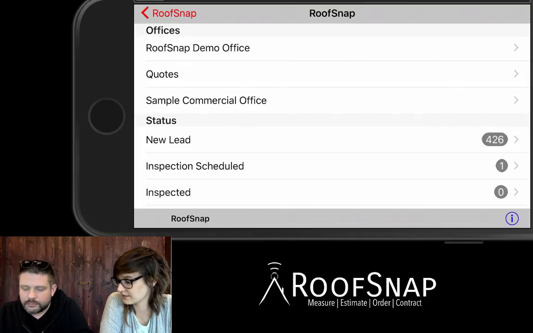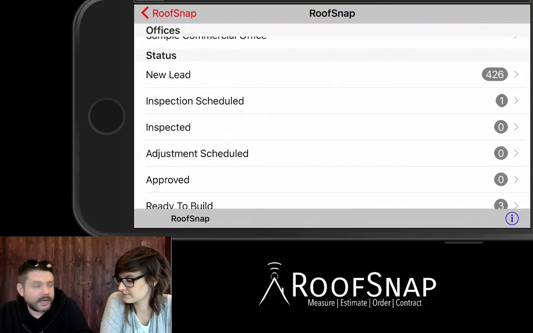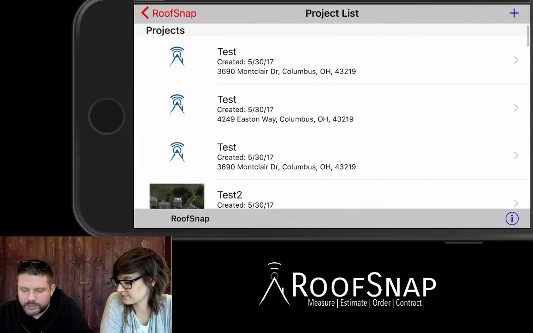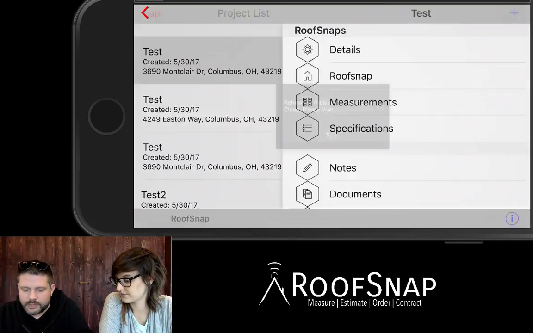Sure. As you can see, I've just started back up here in our status folders. Most of the projects that I have in my demo office all sit in my new lead status. So I'm going to tap on that. And the last one that we created, here you see we haven't snapped an image yet. We just have the logo instead of an actual image on it. There we go, this one here.